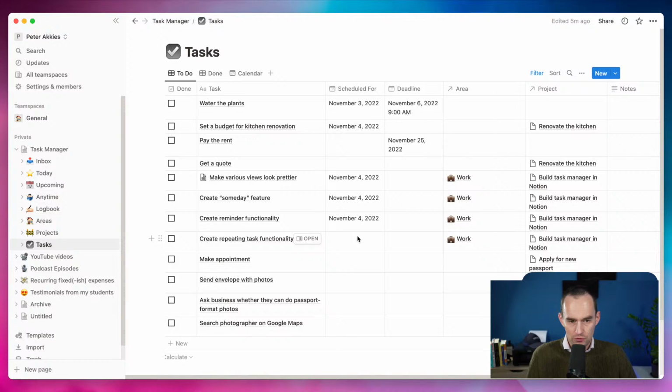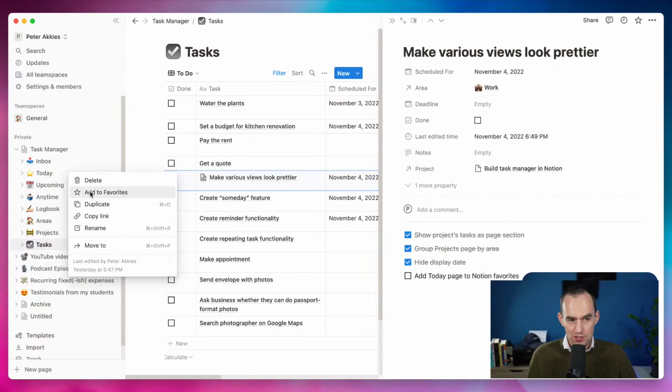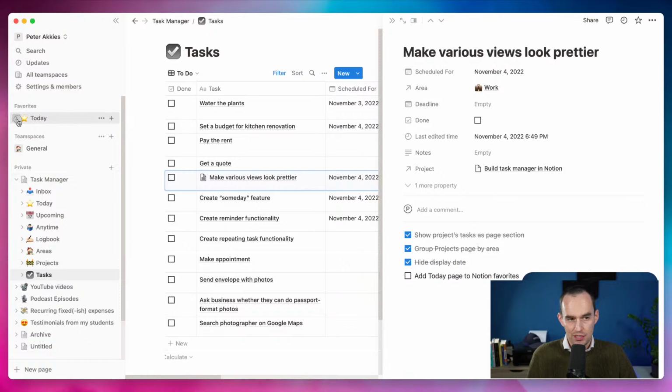Go back to tasks. Good. Make various views look prettier. Add today page to Notion favorites. Yes, so Notion has a favorites feature. It's very easy. You right-click something, you go add to favorites, and then it shows up here. So this is helpful, especially once you start doing lots of things in Notion. It's just helpful to have it up here.